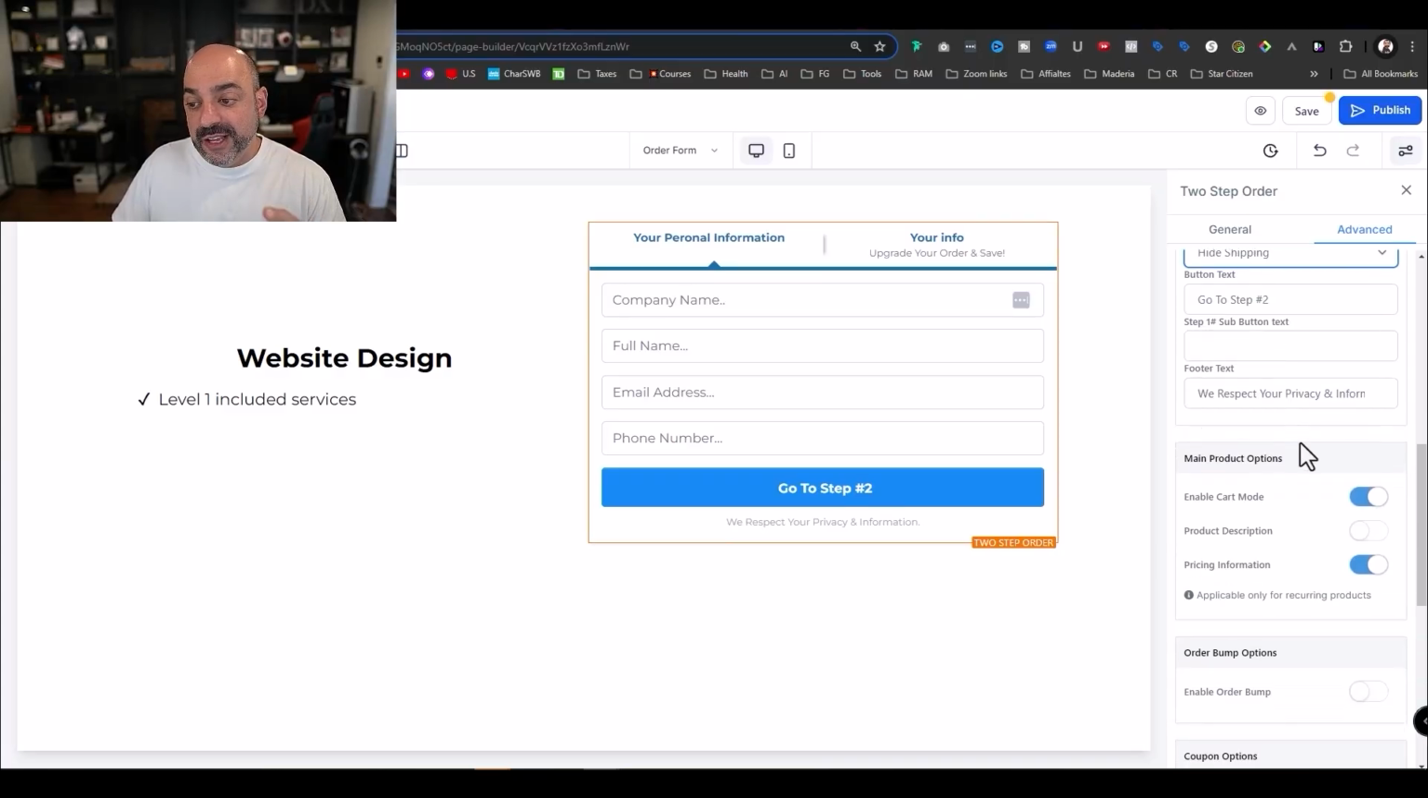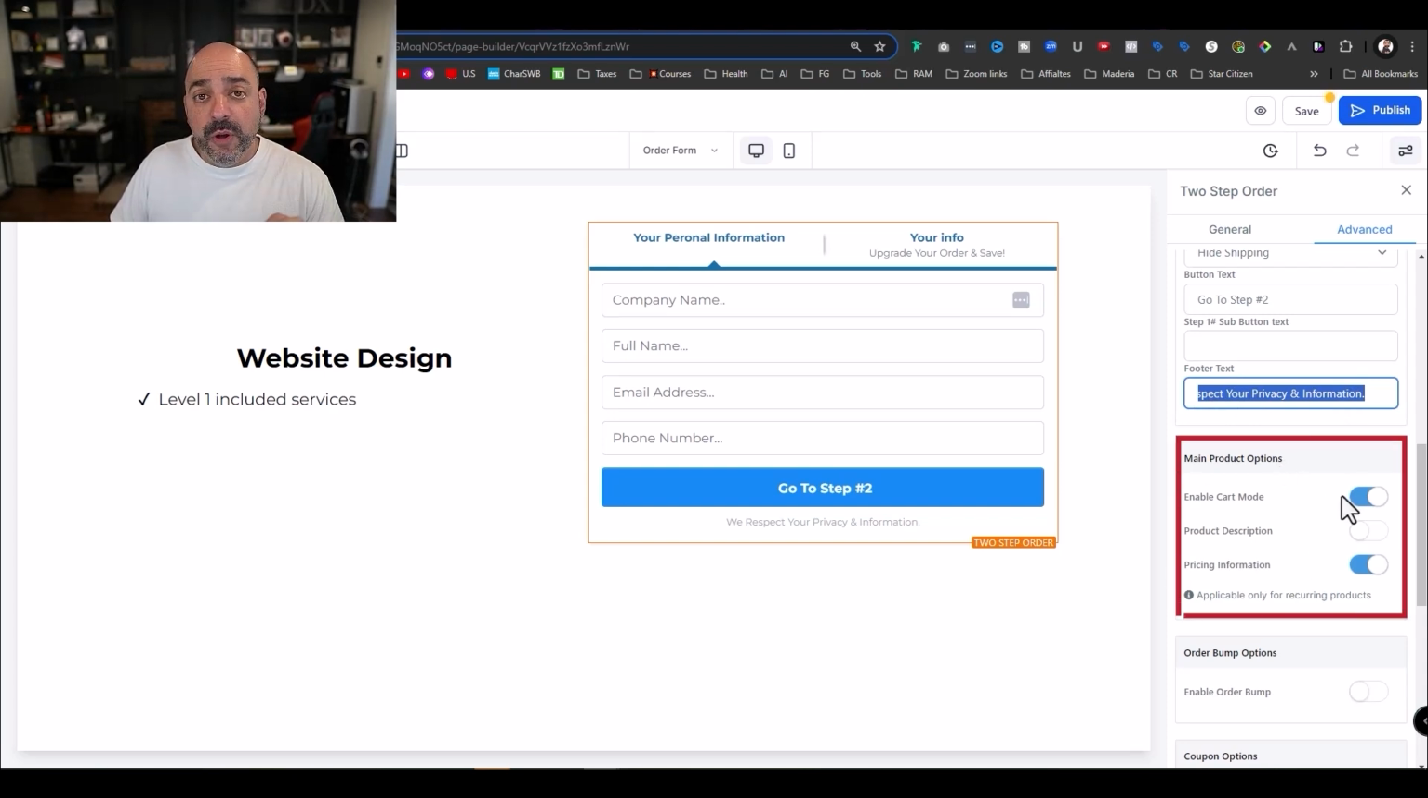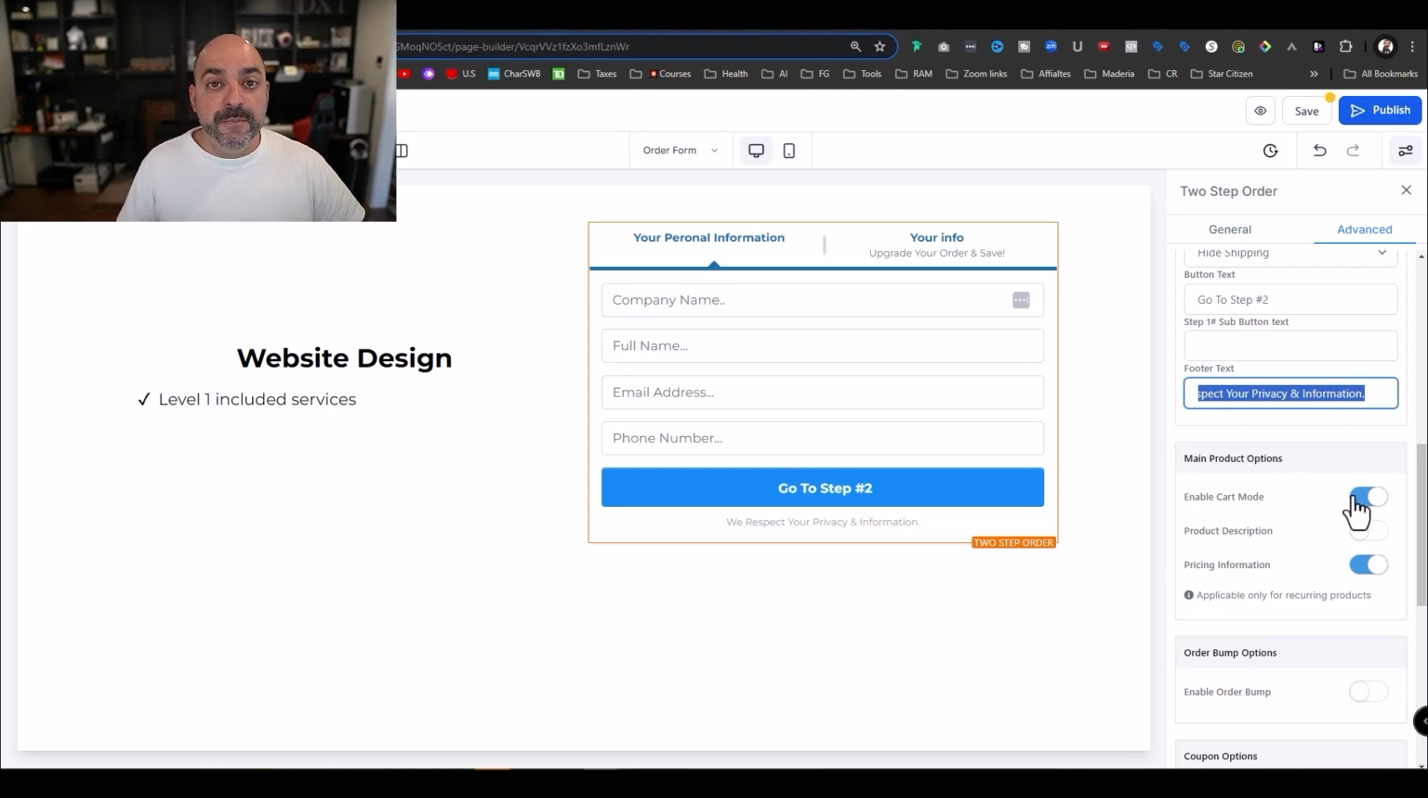Now, there's a couple of other things that are really, really important. First and foremost, some people like to put we respect your privacy information, you agree to our terms of service and privacy policy, but you no longer need to do that. This is just another footer that's in there, but the ones that are really, really important is this part right here. Now, enable cart mode enables you to add more than one of these services to whatever product.